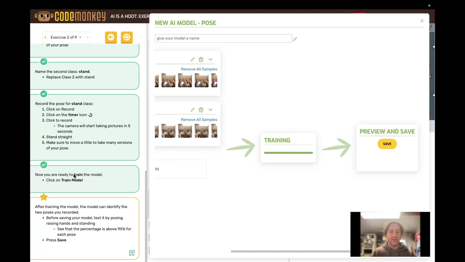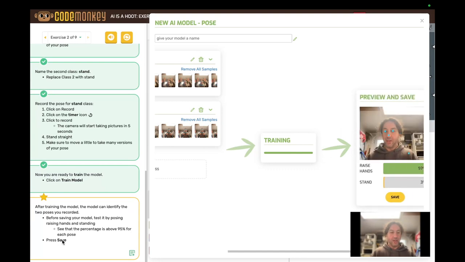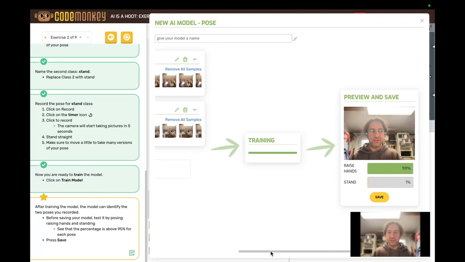And now you are ready to train the model. We just did that. After training, the model can identify the two poses you recorded. So you can scroll over some more. It thinks I'm raising my hands all the time, even though I'm not. And does it get stand when I'm further away? At the very least, it gets stand when I'm further away. It only knows these two poses. So essentially for me just now, it learned stand and not stand.